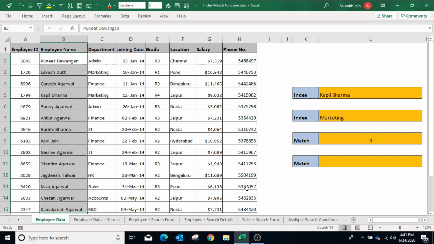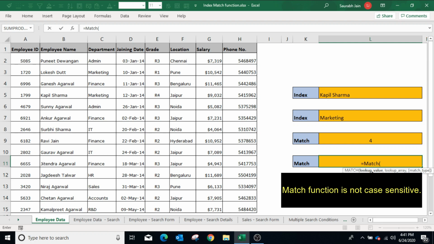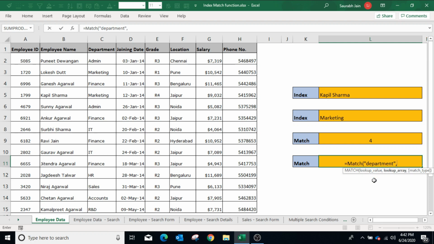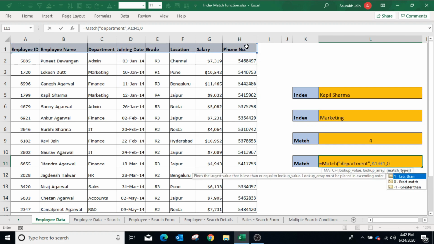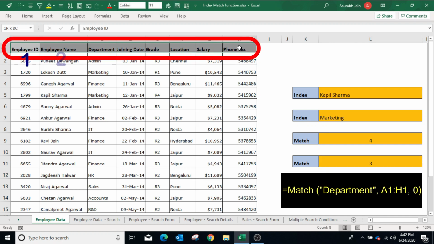Similarly, to find a particular column, for example, department, type equals MATCH, open bracket. Now type "department" in double quotes, comma, select range A1 to H1, comma, 0 for exact match, closing bracket and press enter. The result is 3, which is the position of the department column in the selected range.